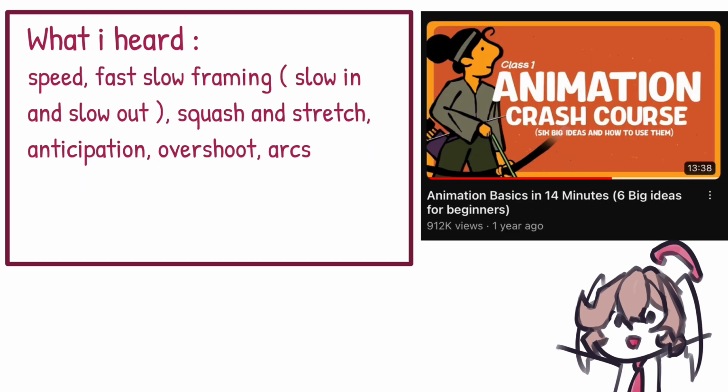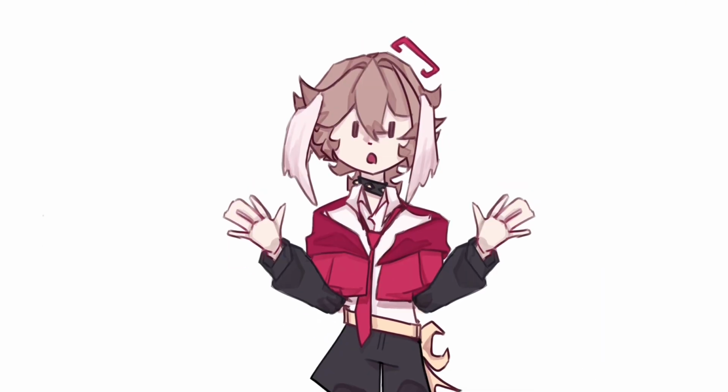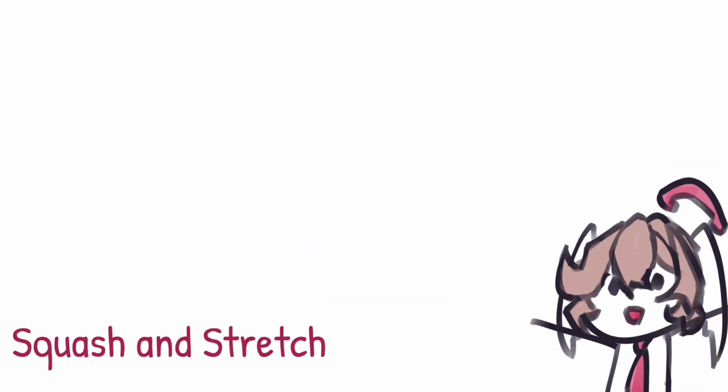Key things to do in animations, which is speed, go fast or slow, which is slow in or slow out, squash and stretch, anticipation and overshoot, then arcs. And then more animation practices, because why wouldn't you need four more? The 12 principles are easier said than done, so here's the ADHD version of it.